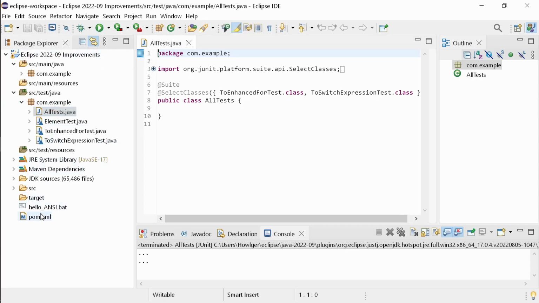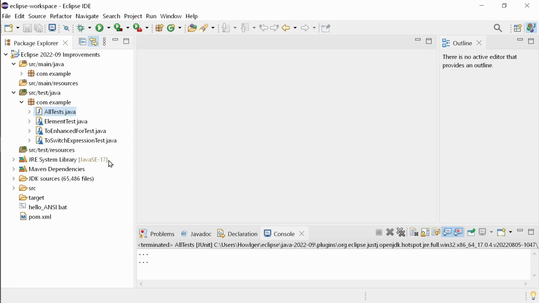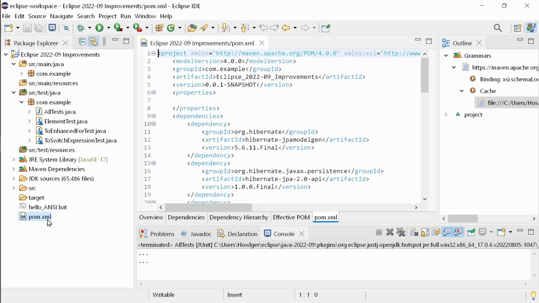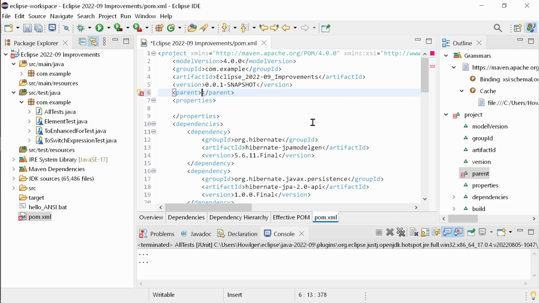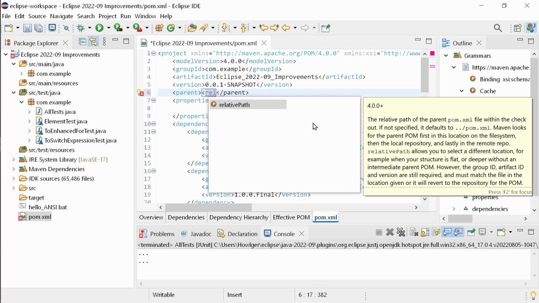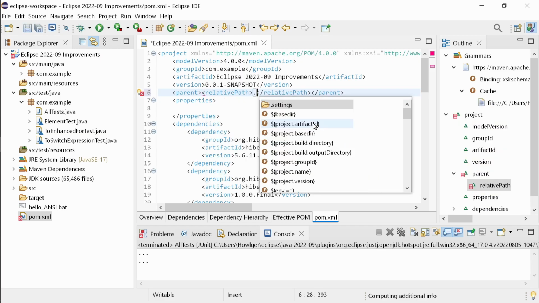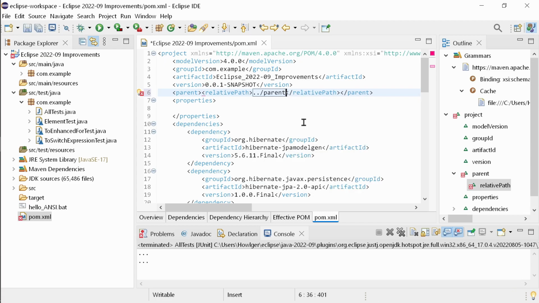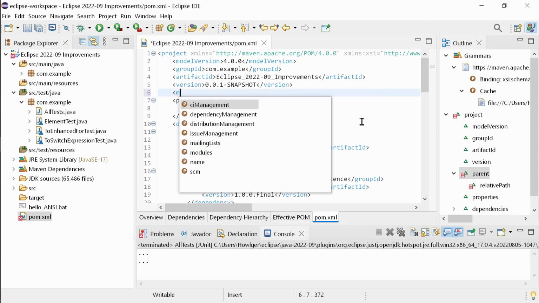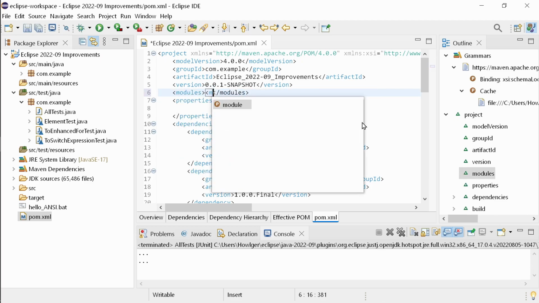There are a couple of improvements for Maven. In the POM editor, there is now code completion also for directory and file-based values. For example, when specifying the relative path of the parent, or when adding a module.